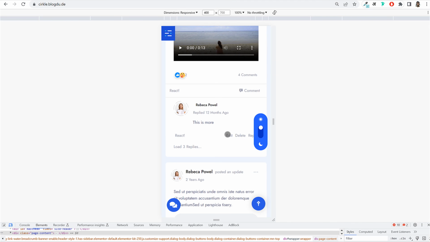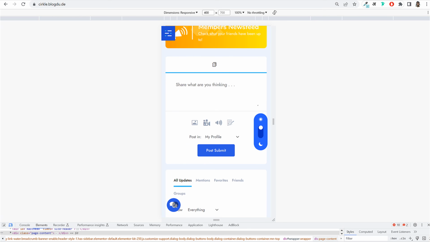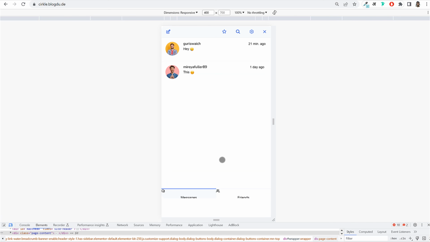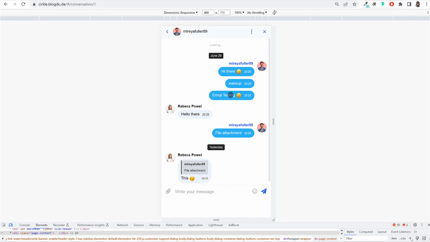And on mobile devices, you can see we have this chat icon over here at the bottom left. So if you want to chat with your online friends, you can just click on this icon. And here you can see who all your friends are online. For example, if this person is online and you want to chat with this person, you can just click on this and you can see your earlier chat with this person.